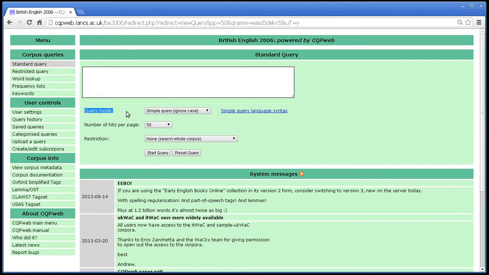Firstly, let's talk about this query mode option. There are three modes of query, and the default one is simple query ignore case. What does simple query ignore case mean? Well, it means that you type in the word that you want, as we just did. That's why it's called a simple query. But the word will be treated as case insensitive. That is, whatever you type, doesn't matter whether you use capital letters or small letters or a mixture, it will always find all the different forms.